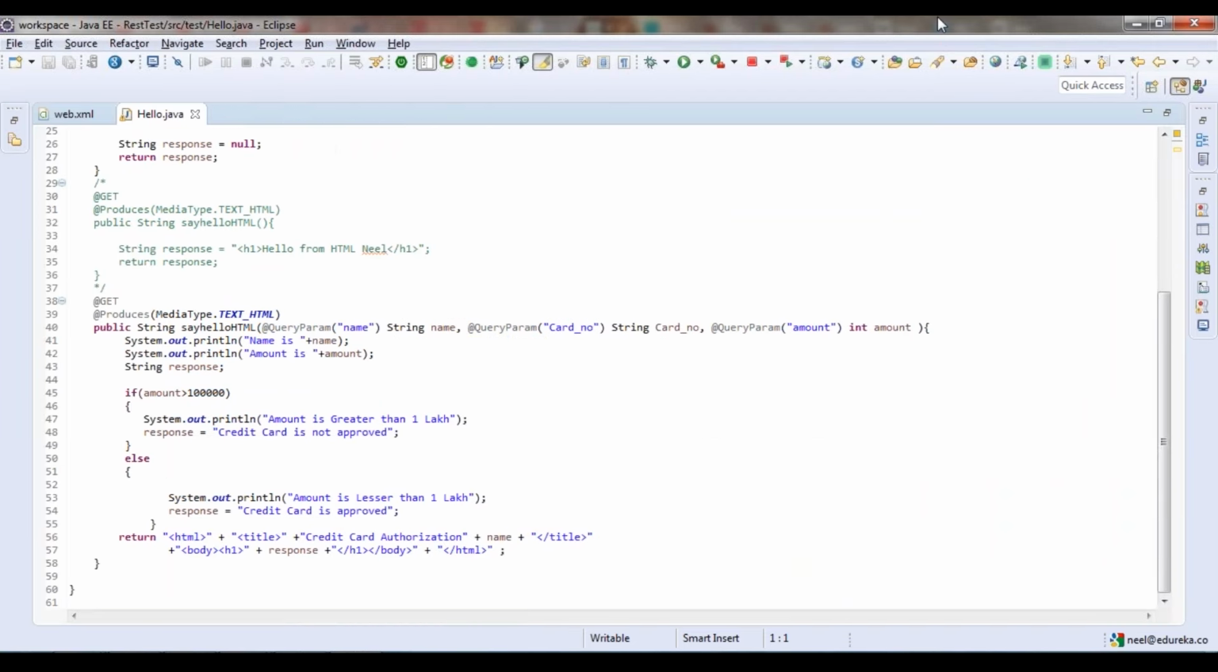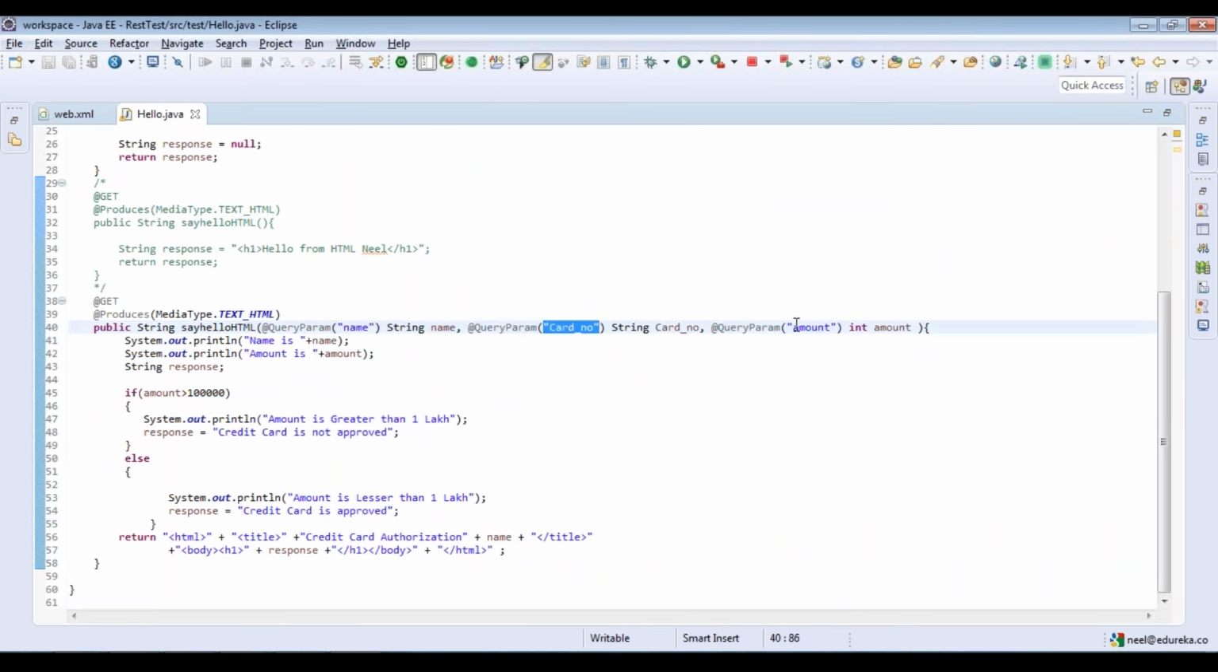So here it's going to take 3 parameters. First one, it's going to take the name, then the card number, and then the amount. Once it's taken these 3 values, it is going to first print out the name, and print out the amount in my console, not on your web browser, remember that.